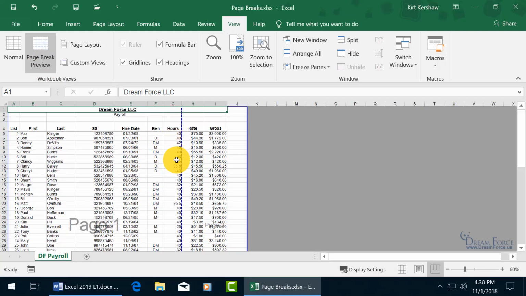Now, anytime you see a blue dashed line, that's a page break. And we've got a vertical page break here in between columns G and H because it couldn't squeeze H and I, the data there, over into this section, which is page 1, meaning that it's going to be printed on page 1. And so what it does is it addresses the columns that it can fit onto page 1 and cuts off those columns that it can't and addresses them later.